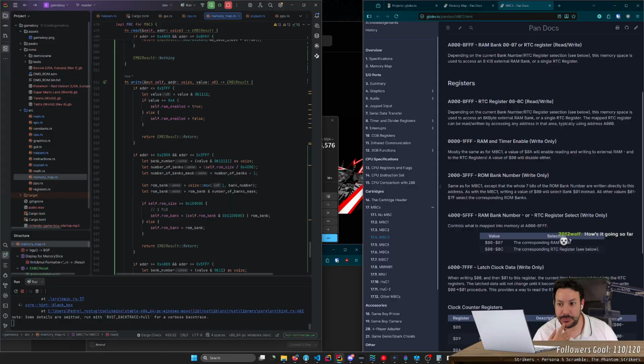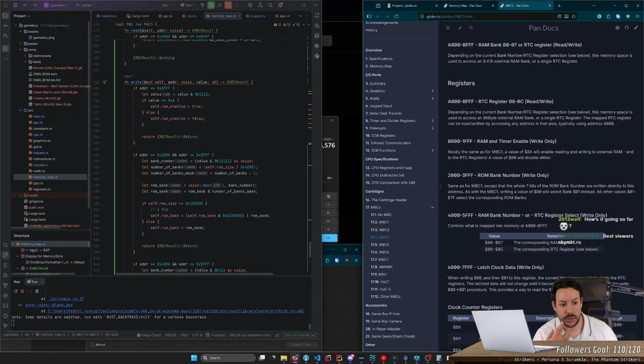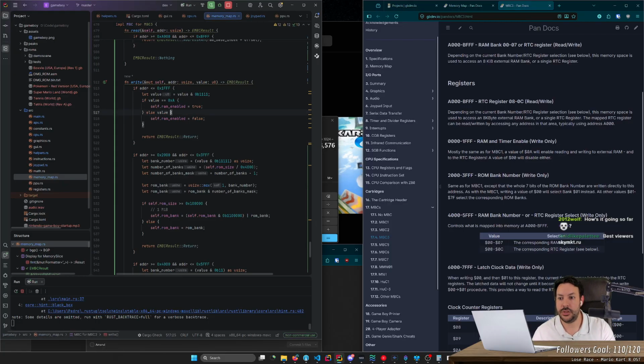When writing from 0 to 1F, a value of 0A will enable reading and writing to external RAM and to the RTC registers. A value of 0 will disable either. So here only a value of 0 will disable them.